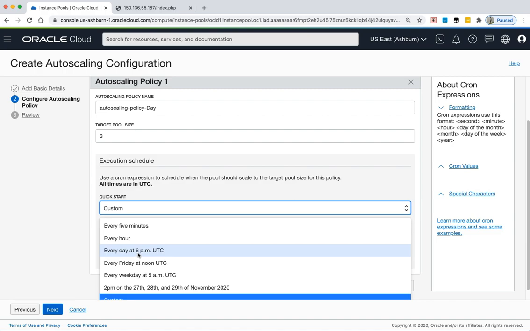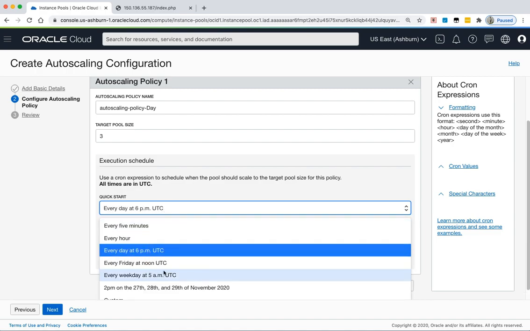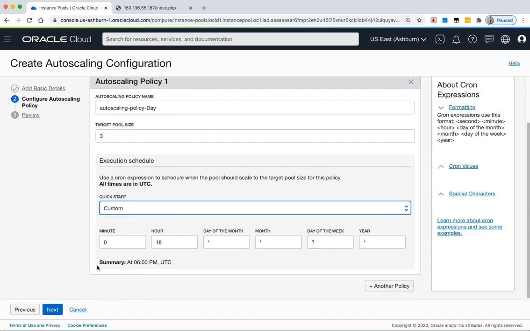This is the predefined value, 6 p.m. UTC, or something else. Okay, I will go with the custom one. So 0 is the minute value, 9 is the hour value, and day of the month is any day, any month, blank, day of the week is blank, and the year value is blank. Okay. So this means that every day at 9 a.m. UTC, my compute instances are scaled out to 3 compute instances.